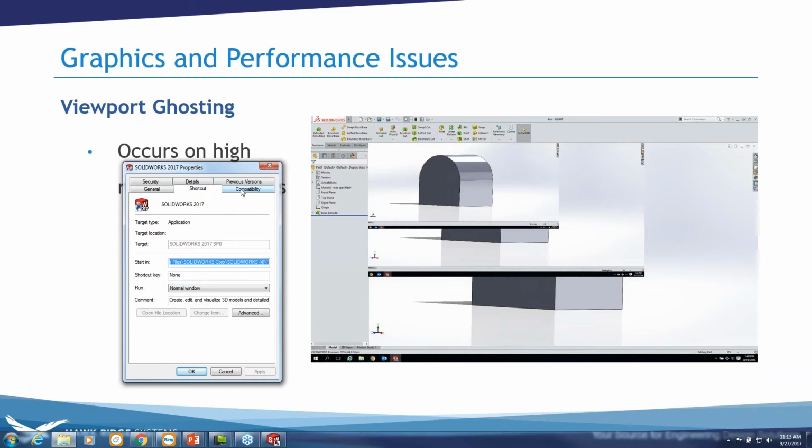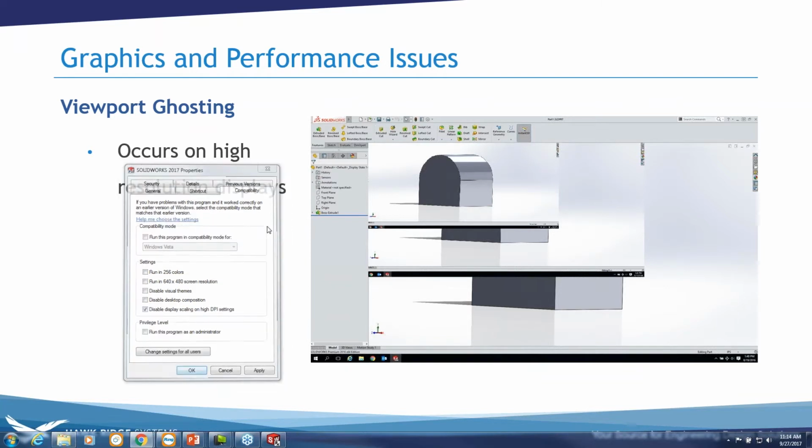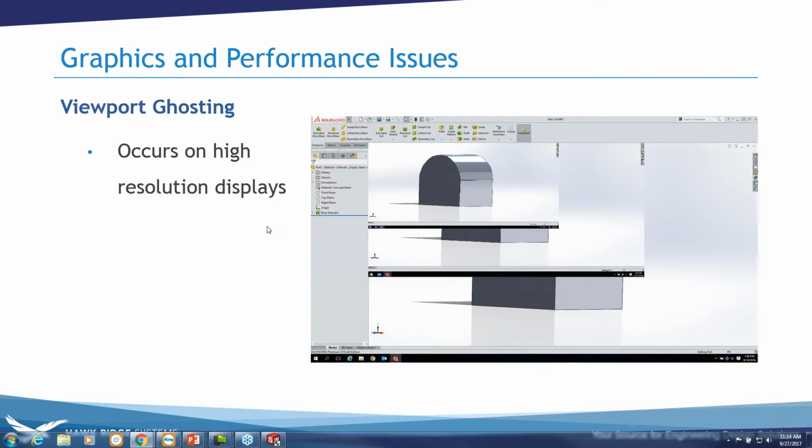If you click on the Compatibility tab here, there's an option to disable display scaling on high DPI settings. So if you go ahead and enable that, just click OK, and then relaunch SOLIDWORKS, and that should resolve the issue there.